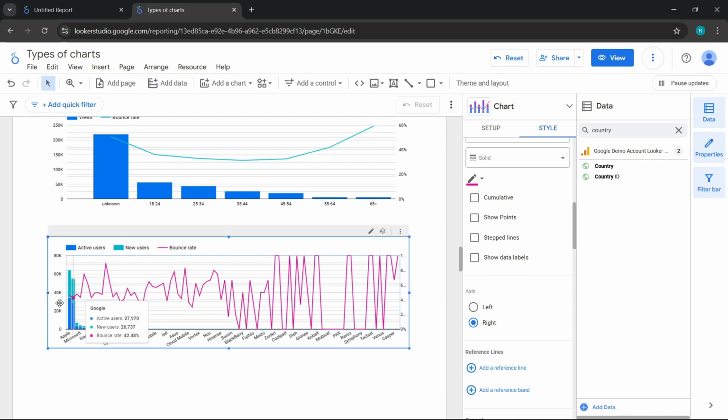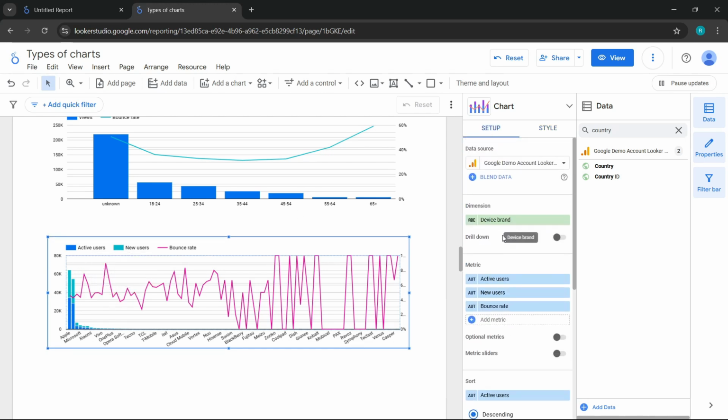Now, how should I read this chart? Notice that in the stacked bar charts, what it shows me is the number of active users and the number of new users. So, notice that in a single bar, it's showing me the total number of users, since it sums both the active users and the new users. It's also showing me the bounce rate on the line against the device brand. If we want to see it in a slightly easier way, let's change the device brand to the gender dimension.